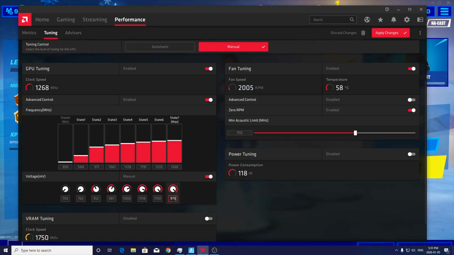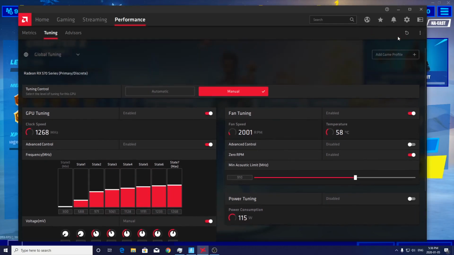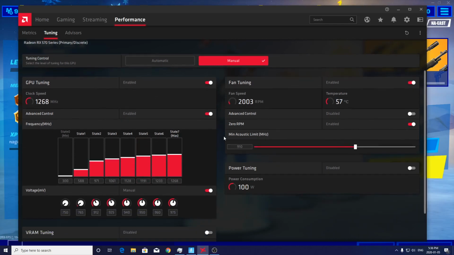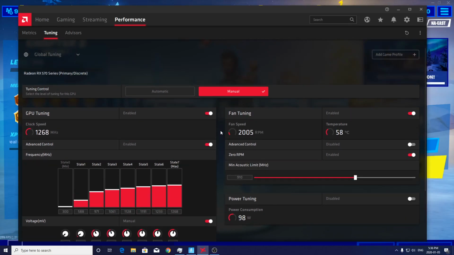Now I'm not going to bother overclocking, but what I will do is undervolt, because I just want my GPU to run cooler. For example, I'm pretty certain that 975 millivolts will be just fine for 1268, and then all the other voltages I'm going to make a little bit lower so that we don't have any issues while starting up the system. So I'm just going to lower these down to about 925, hit enter, and now you've got your desired settings.